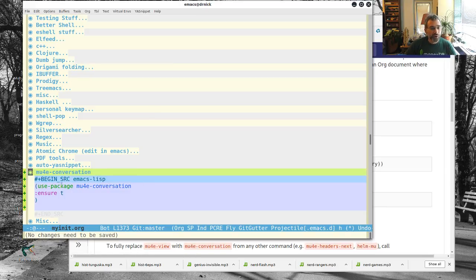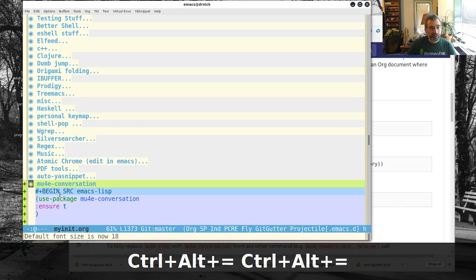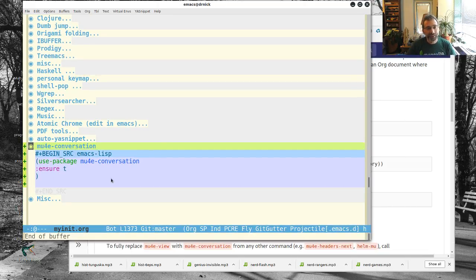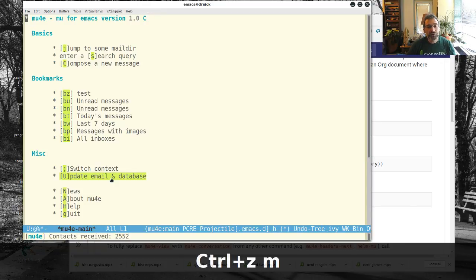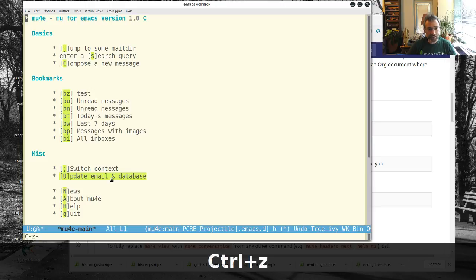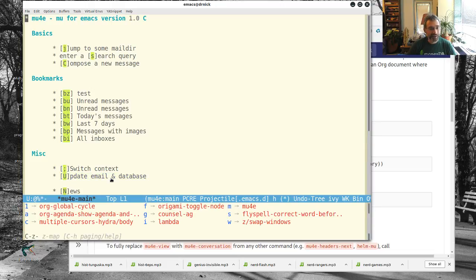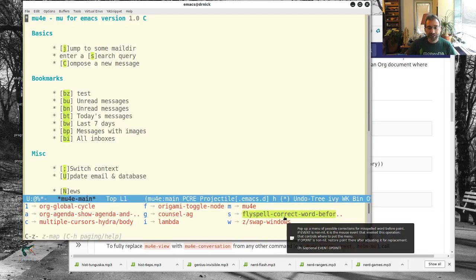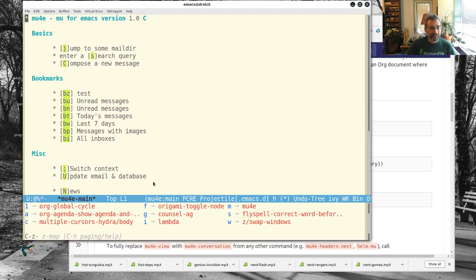So basically, installing it is pretty simple. Just the usual use-package, ensure true, not a big deal. And when you go into mu4e, and I've just got that bound to Control Z, and I have Control Z bound to my own little key map, and so, you know, here we got origami mode. I really should do a video on that. Counsel AG, just a couple other things, nothing big here.